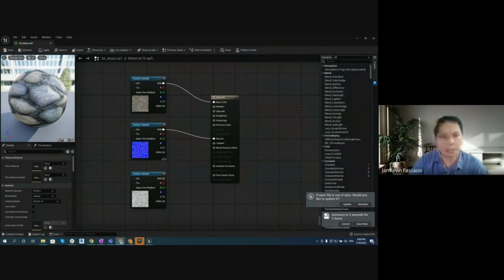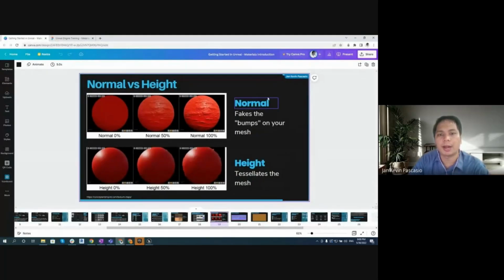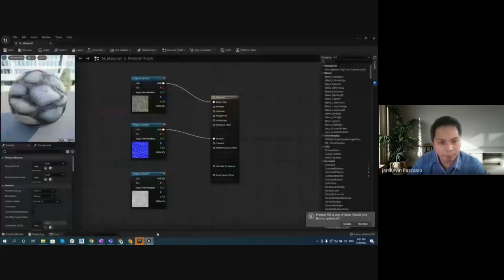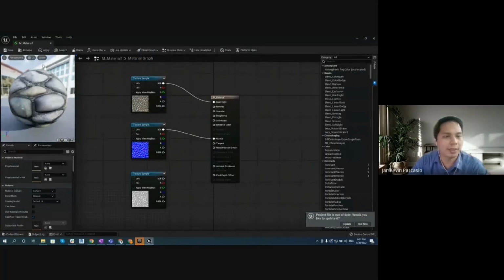Let me just jump quickly to our presentation. You will encounter these so-called normals and heights. There is a normal map and a height map. Basically, normal maps fake the bumps on your mesh. Just go to this preview panel and you will see that on the perimeter of your sphere there are no actual bumps.